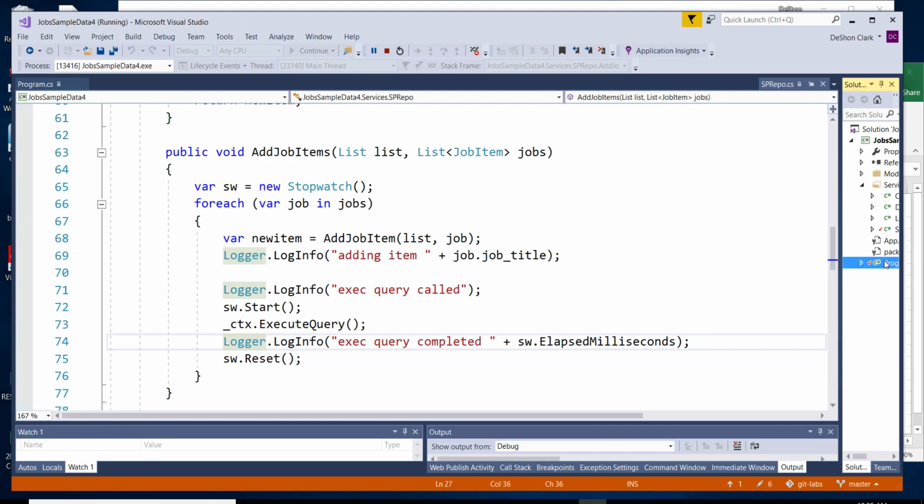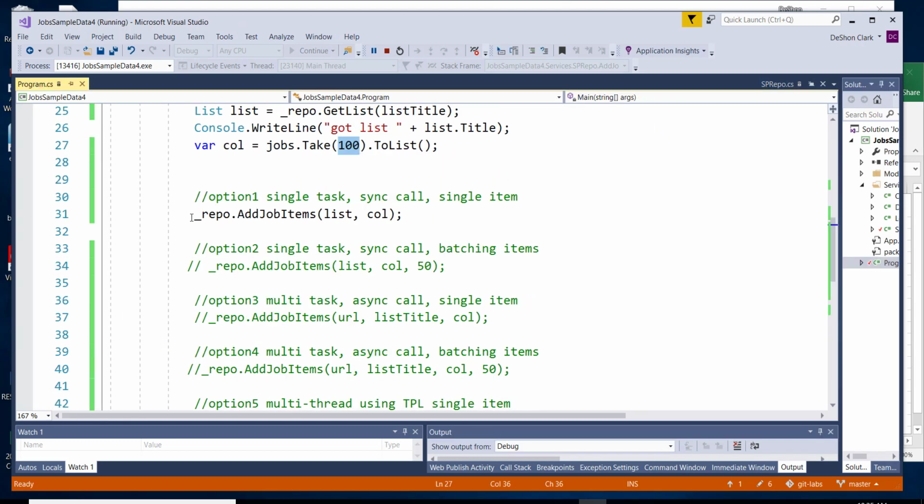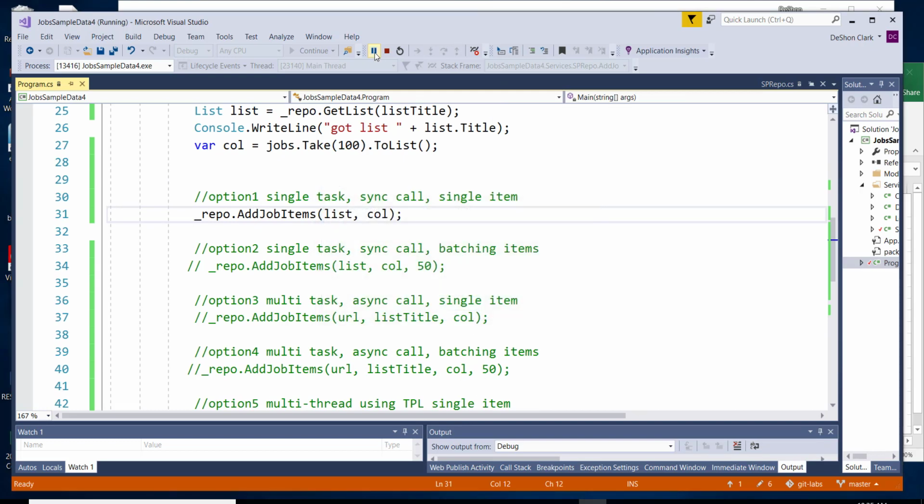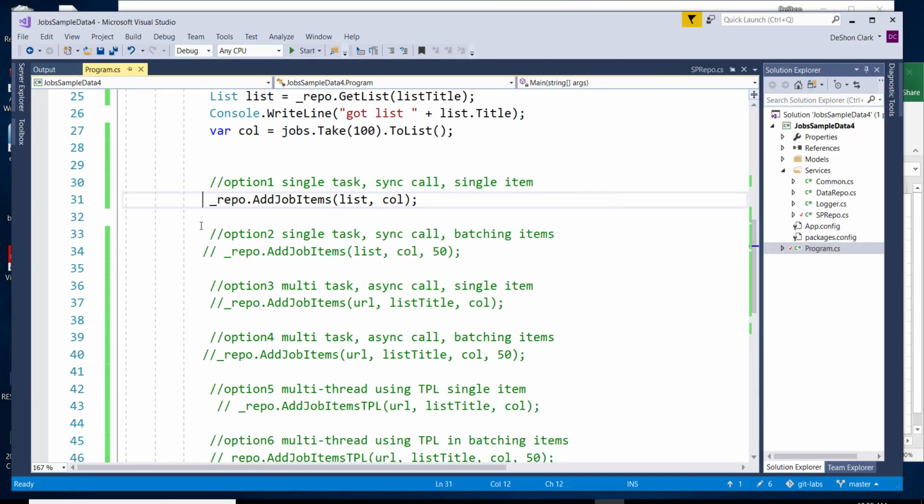Let's go back to our program. Let's comment this out. Oh, let me stop the debugger. One second. All right, so I have my debugger stopped. And if I go into option 2, let's take a look and see what the difference is. Basically, this is still going to be single task or single thread, a synchronous call. But instead of calling one item at a time, we're going to batch these. And right now, our batch size is going to be 50.